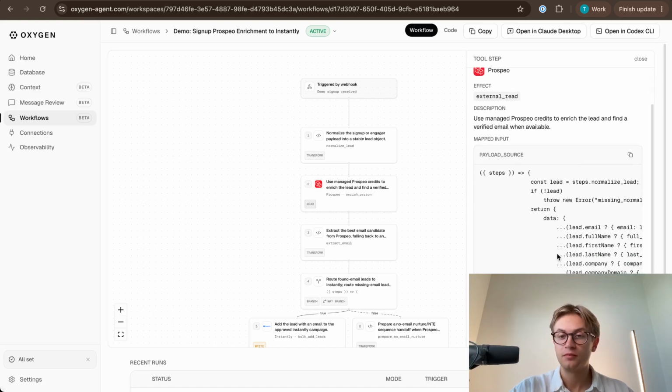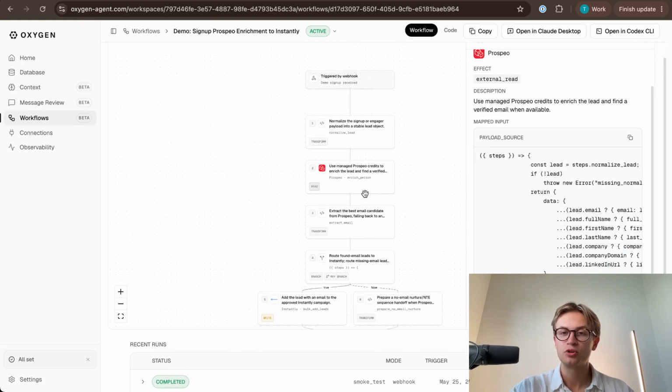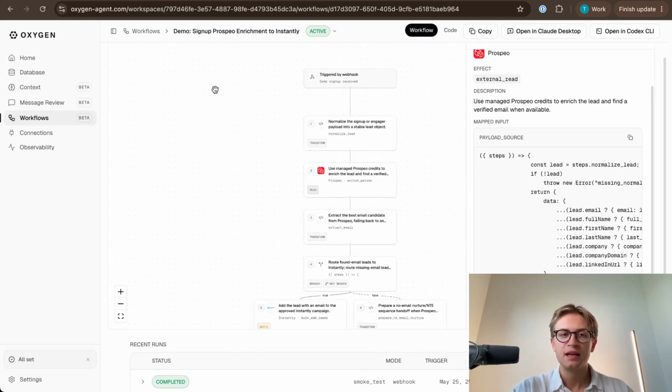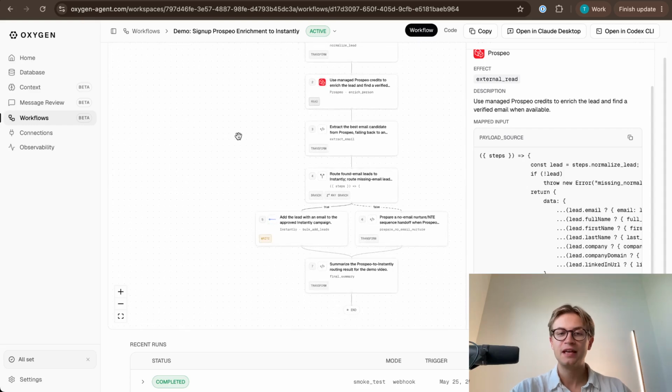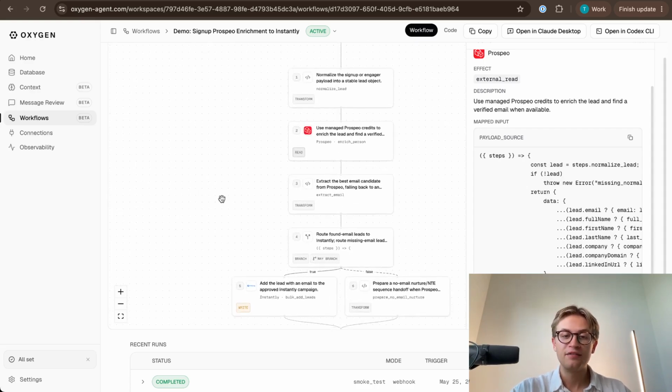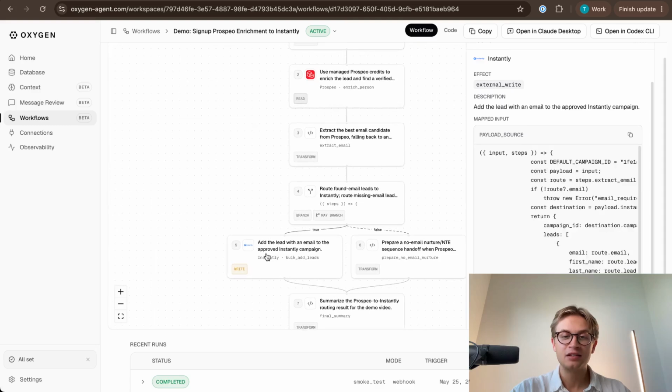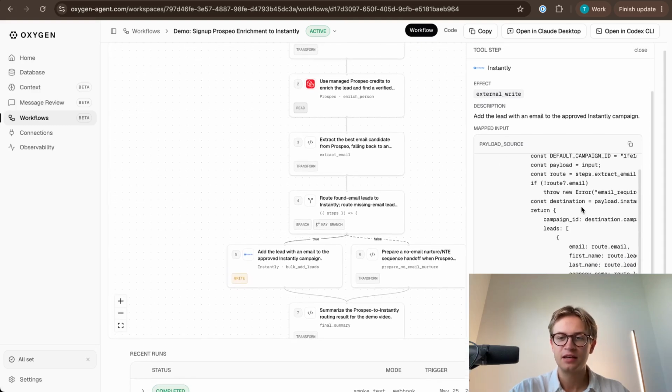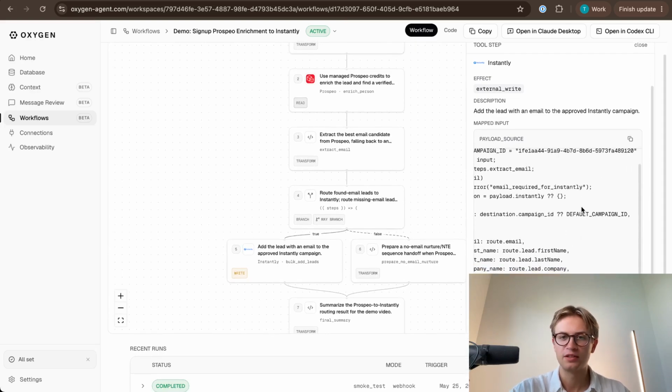integration workflows. In this case, we're using Prospeo to enrich a lead. Overall, what you're seeing here is a workflow that enriches a new signup with data from Prospeo, and if the email exists, it adds it to Instantly. If you click here on Instantly, you can see that this workflow is configured.